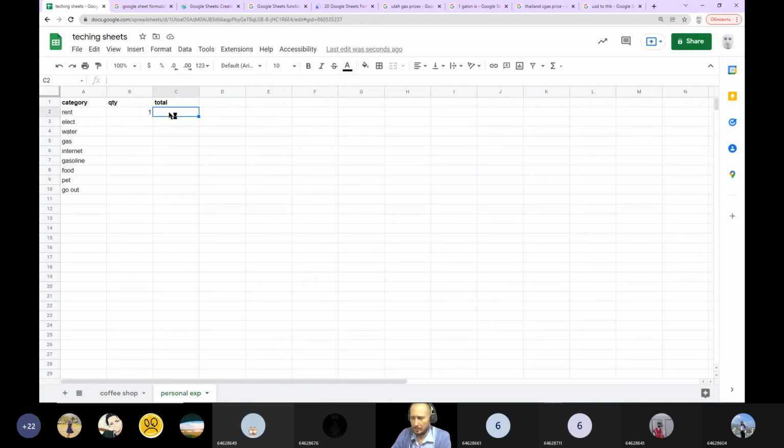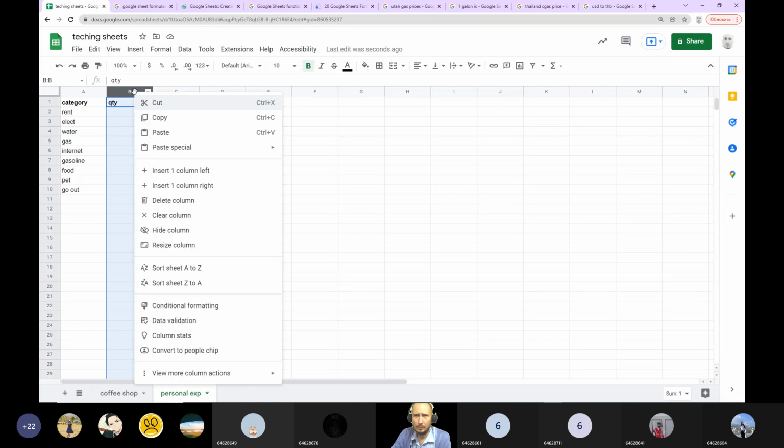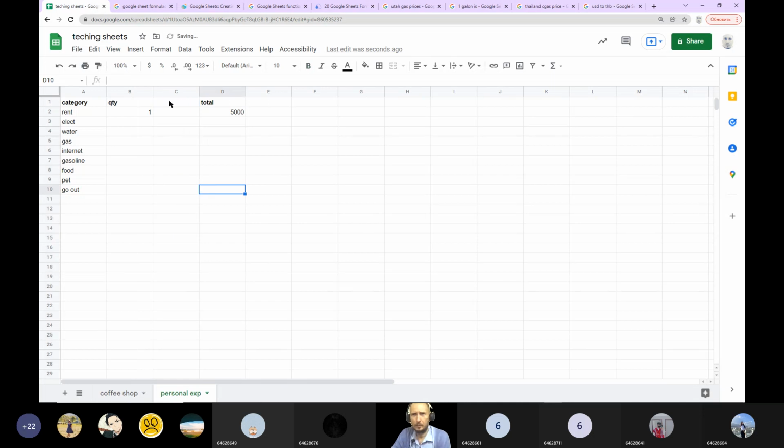So let's say your rent is 5,000 baht. Electricity, right? You can write, you can make it a little bit more. Okay, so I insert one to the right. Okay, quantity, price per quantity. If you want to go into details, for example, electricity, how many units you used? I used 150 units times price per unit 4 baht, right?